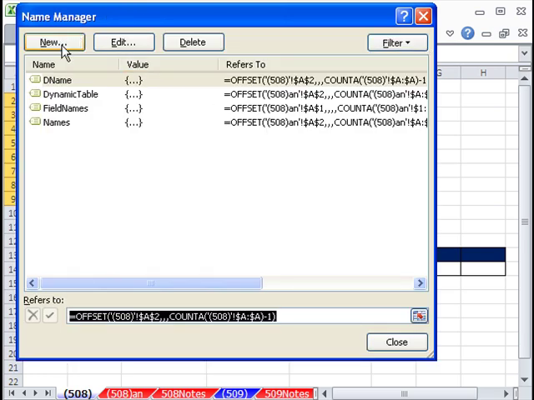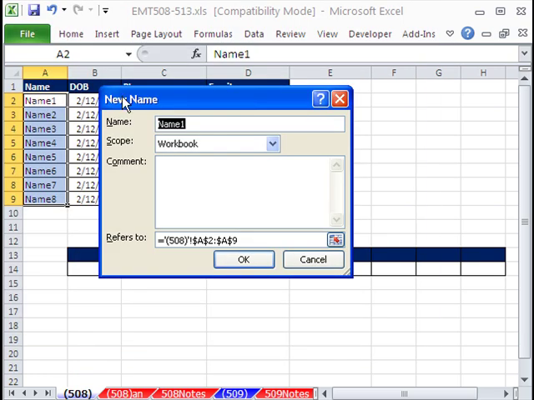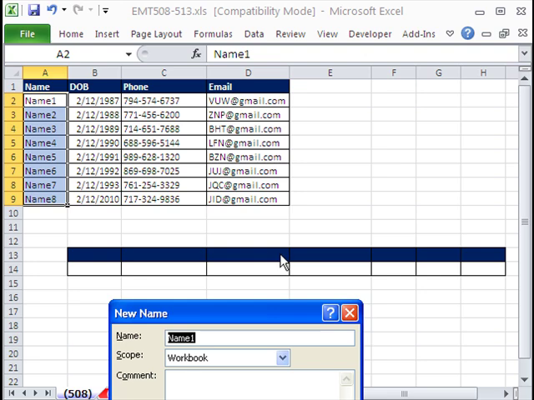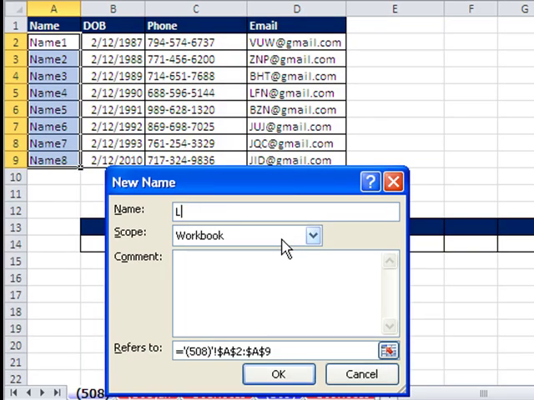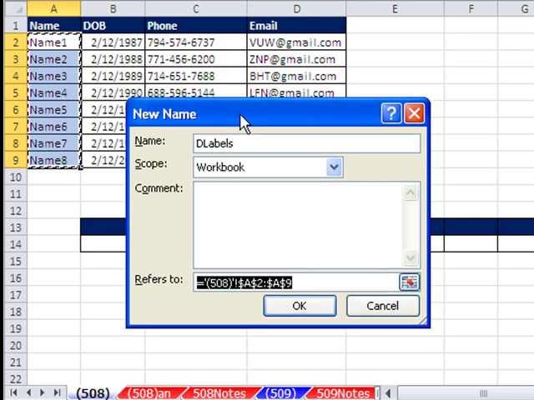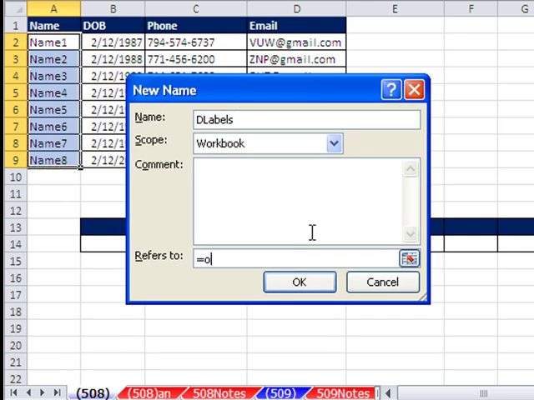Uncollapse it. Now I'm going to say new, and I'm going to say for the labels that show up here, we need a dynamic range for the match function. So I'm going to call this one label. How about D labels? I'll follow the same D for dynamic, D labels. And then I will do the same equals offset.